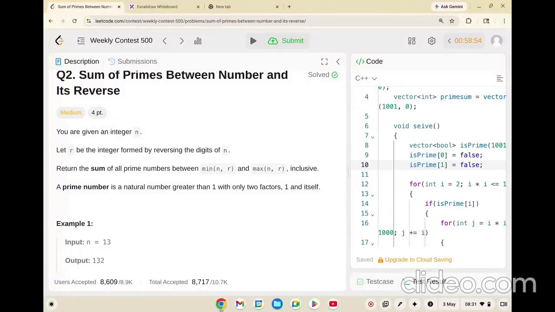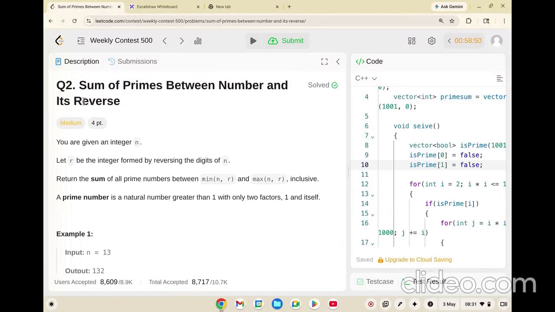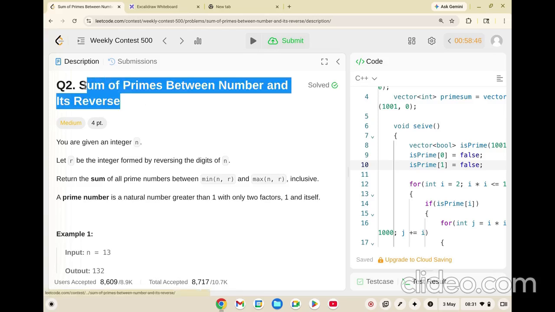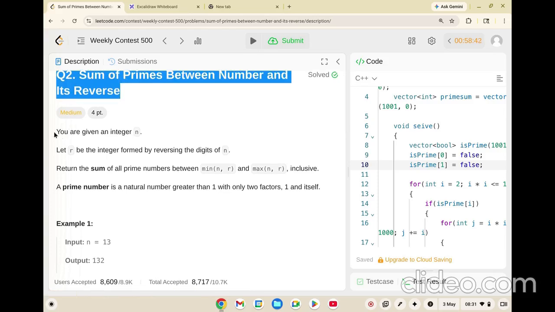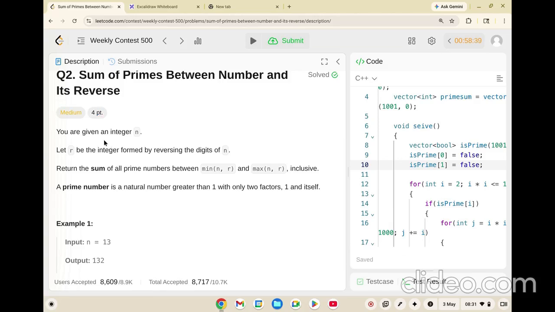Hello everyone. So now we will solve the second problem of this contest. The problem goes by the name sum of prime numbers between number and its reverse. So what is the problem? This problem is marked as medium, but it is the easy one if you understand how to solve, right?